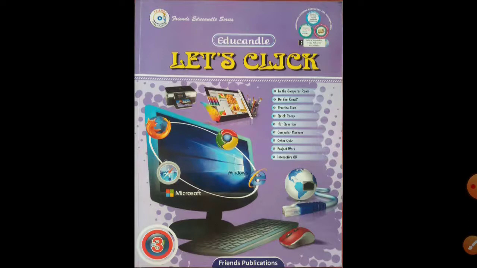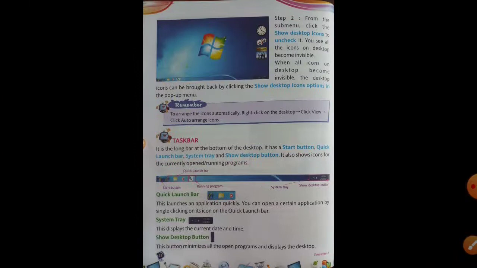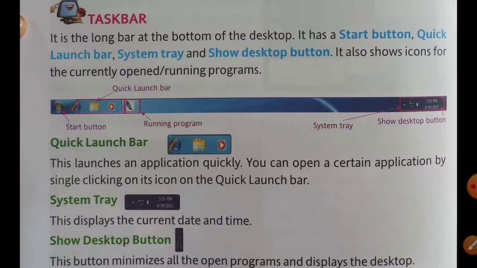Students, in the previous video, we started chapter number 3, that is GUI and operating system. Here is chapter 3, GUI and operating system. Half of the chapter explanation we have already done, so we are going to continue with the remaining portion, that is page number 22. Here, page number 22, the topic is taskbar.